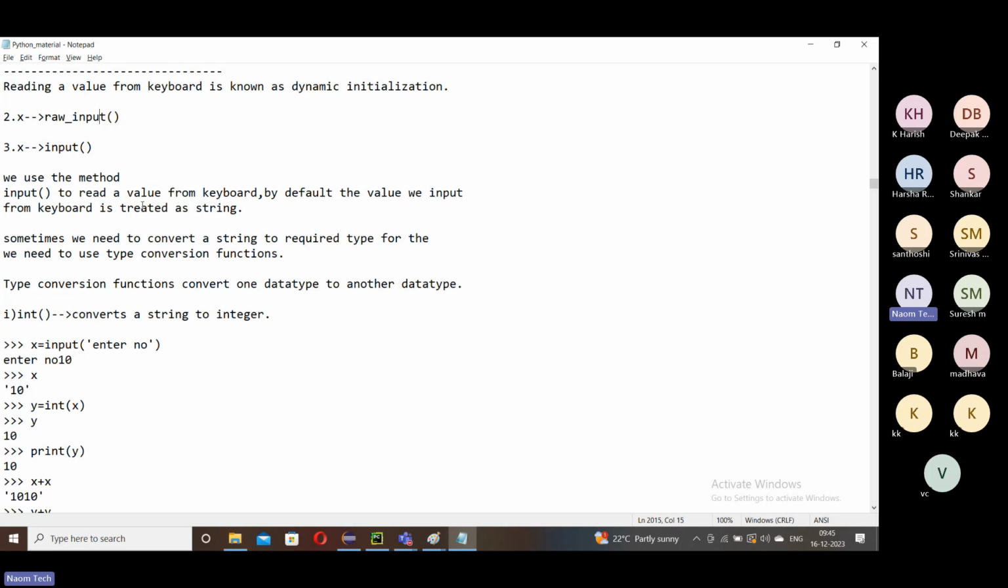Whatever you input from keyboard is treated as a string by default, so sometimes we need to convert the string to the required type by using type conversion functions. Is that clear? We should convert a string to the required type by using type conversion functions. Understood, friends? That is not needed for raw input, I believe, because I did test it some time back. Just a quick difference, that's all, friends.